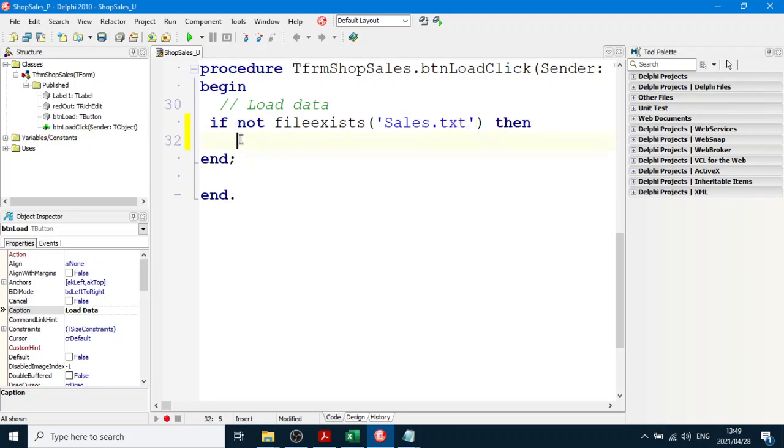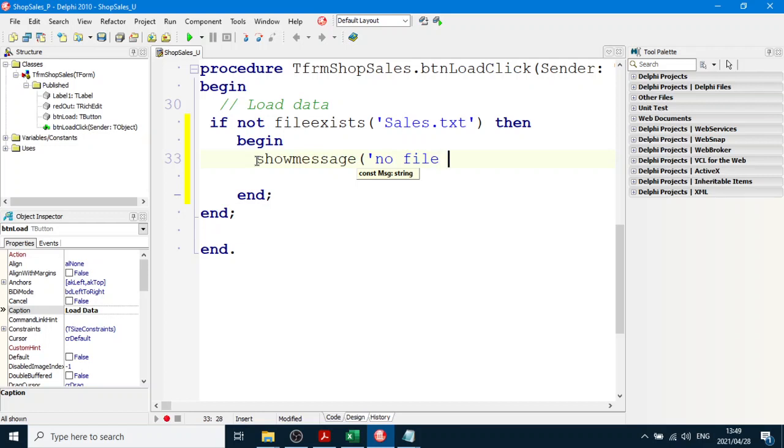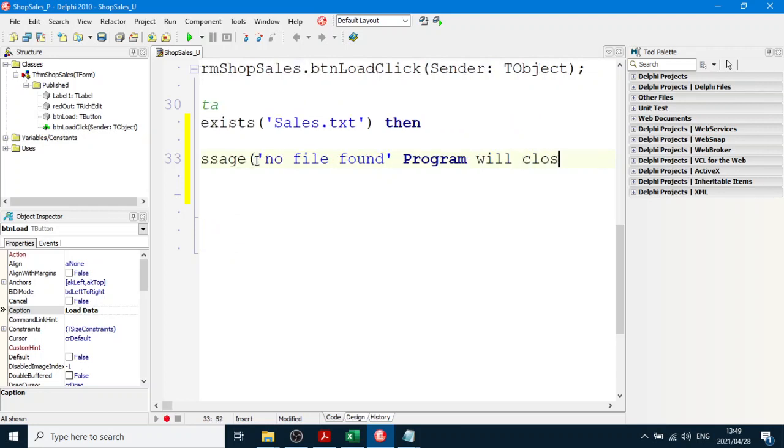Then what are we going to do if it doesn't exist? Well, I think we'll either terminate the program because the program's not going to be of any use otherwise. But first we'll show a message. No file found. Program will close.